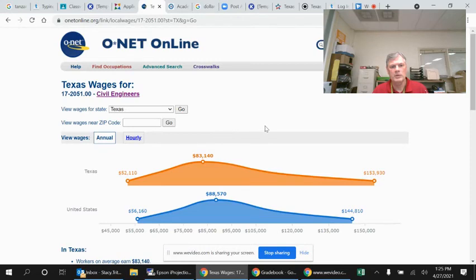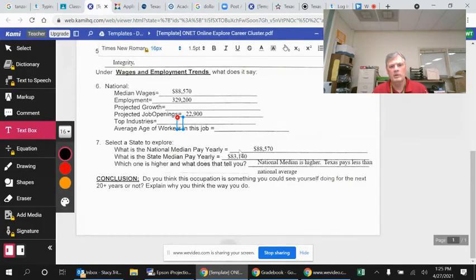And then here's a graph. As you can tell, for the United States as a whole, 88,570 is the median pay. For Texas, it's 88,140. I went ahead and put it here, and then which one is higher? That's the national median is higher. What does this tell you? That Texas pays less than the national average.